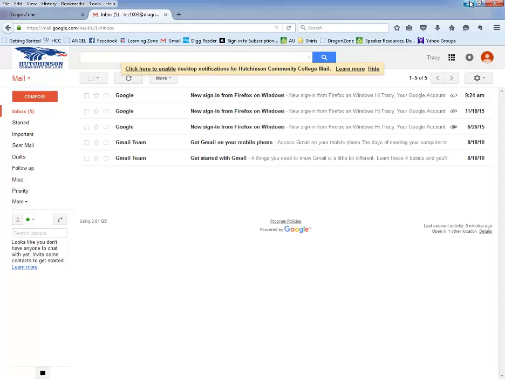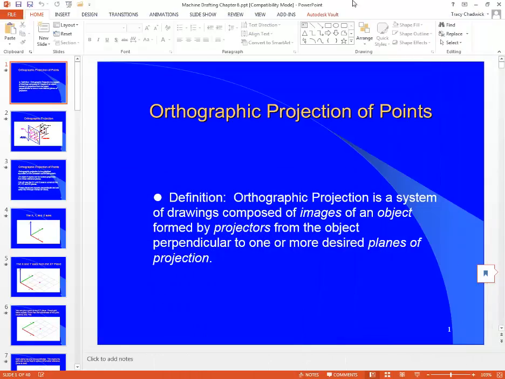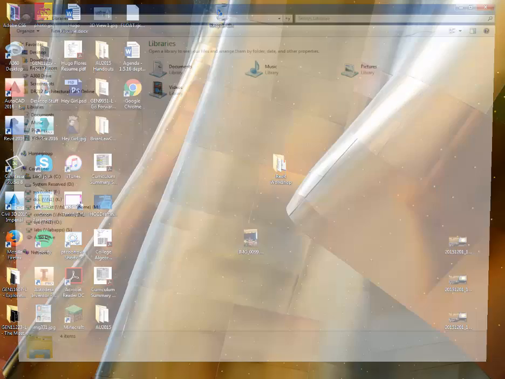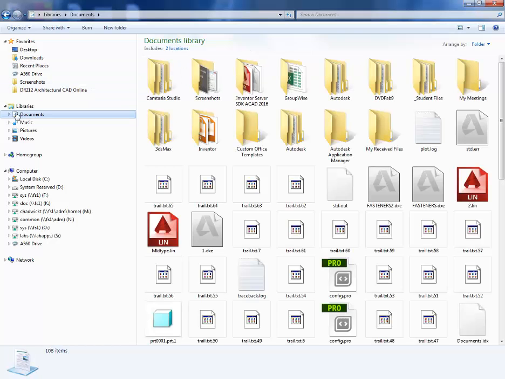So let's do some setup for our AutoCAD. First of all, let's go to the Windows Explorer or My Computer, whatever you like to call it, the little folder to open up your files. And then let's go to Documents. And then inside Documents, I'm not going to have mine the same as yours because I'm on my computer, but you should find a folder called Student Files.